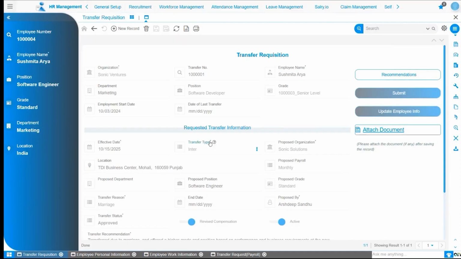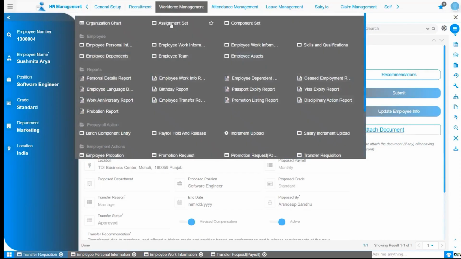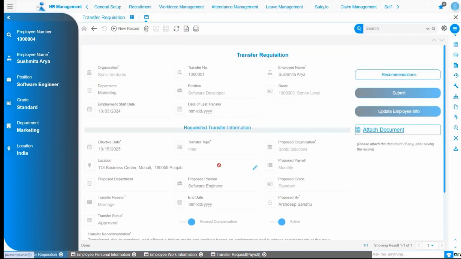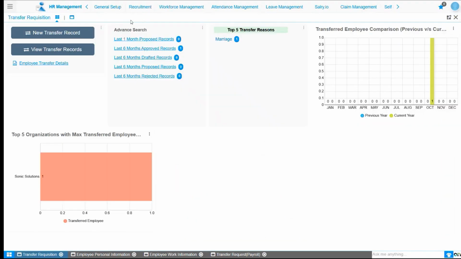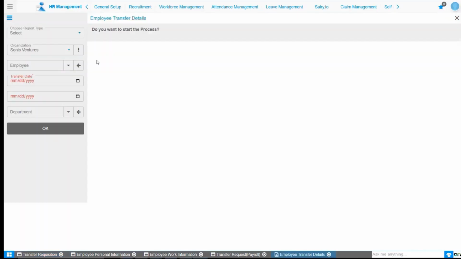To do this, navigate to Workforce Management, and under the Report section, click on Employee Transfer Report. Alternatively, you can access the same report directly from the Transfer Requisition landing page by selecting Employee Transfer Details Report. Firstly, here, you can choose the report format: CSV, PDF, or RTF. If no format is selected, the report will be generated as a PDF by default.